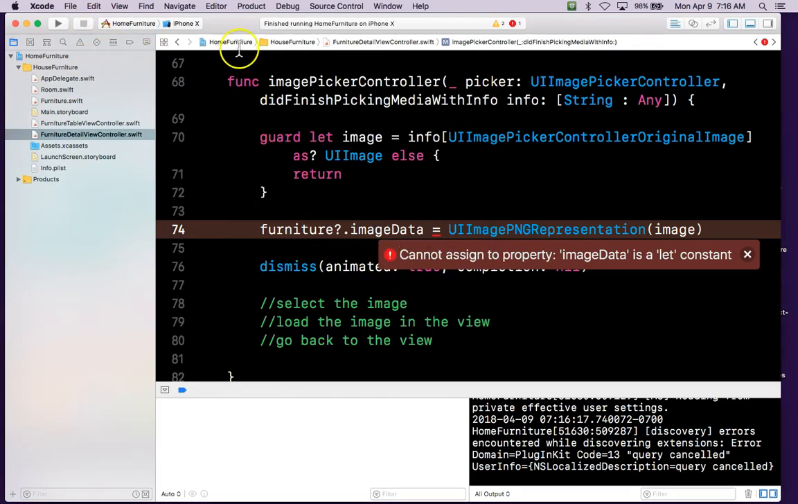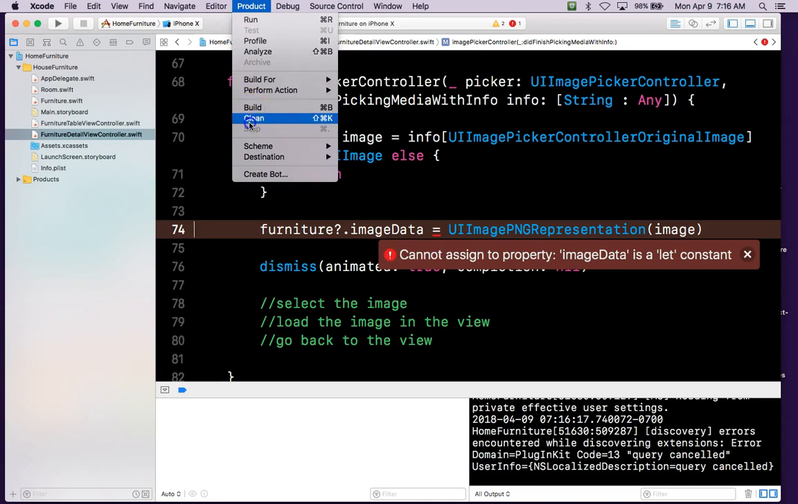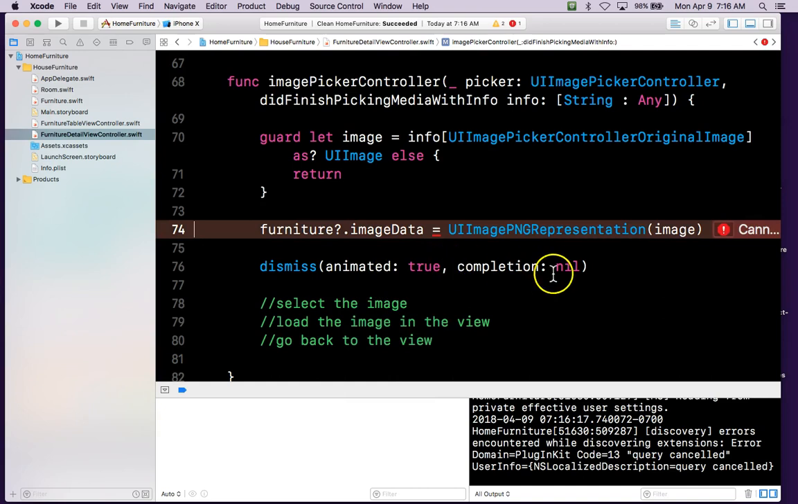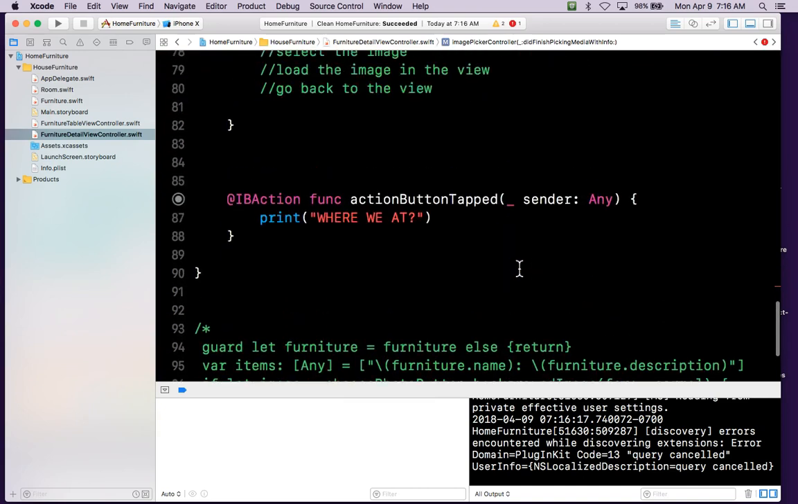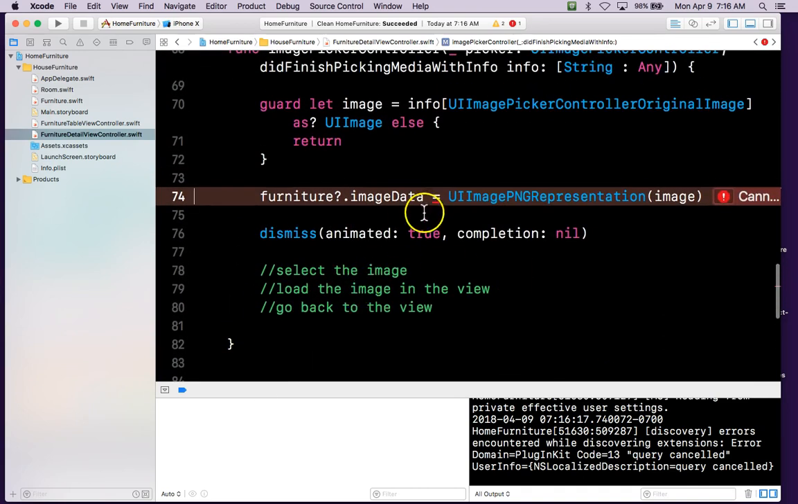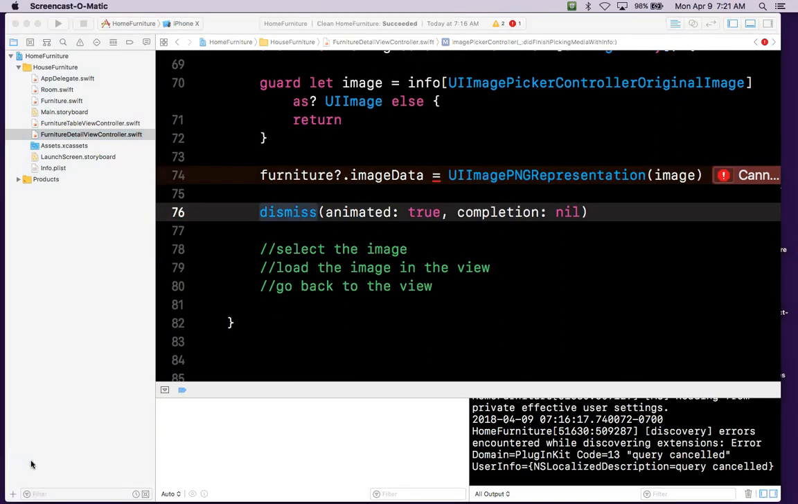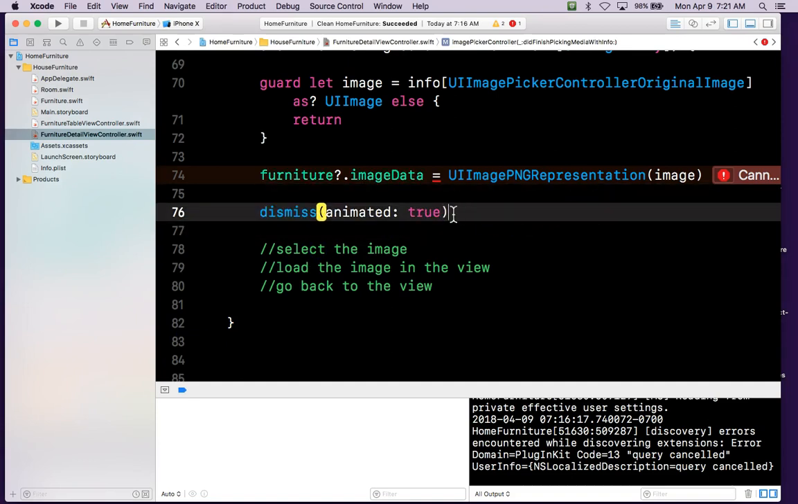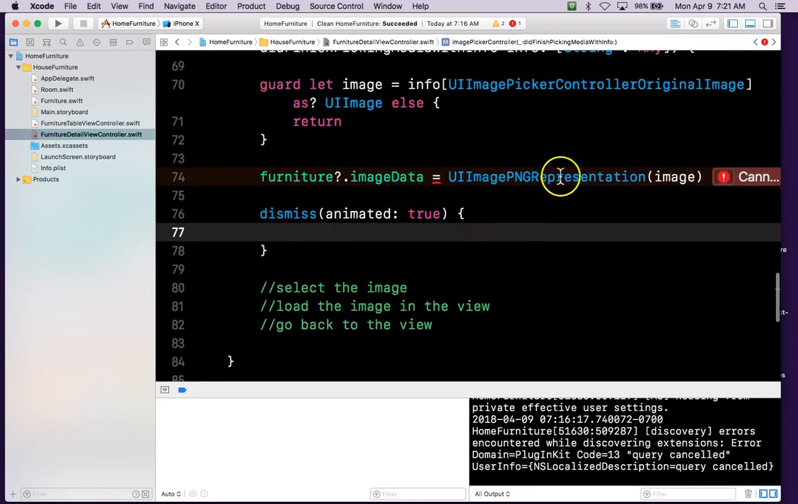I still don't believe you because we just build and ran. Get that error away. I'm going to ignore that error. It is fine. Actually, it should have been working. So I think the problem is I didn't update the view. So we want to dismiss underneath your furniture image data, image representation.